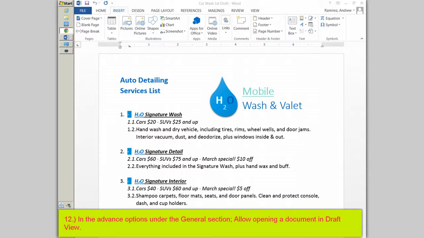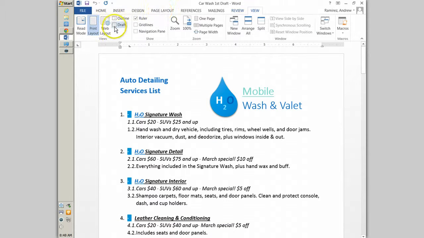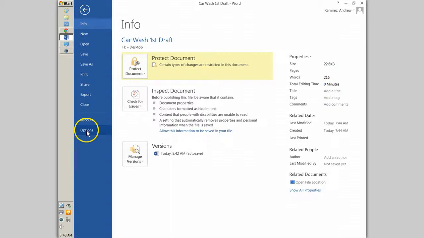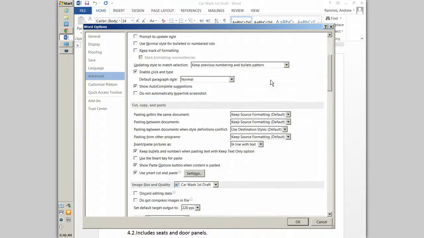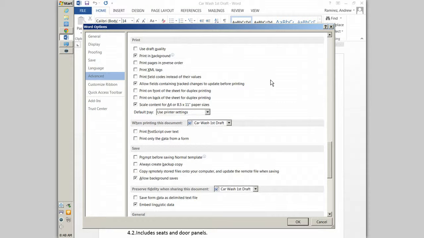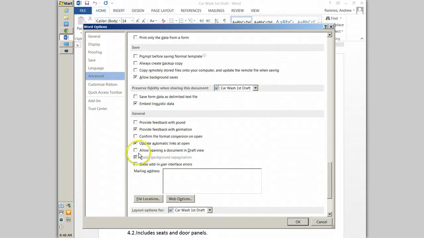In the advanced options, under the general selection, allow opening a document in draft view. This is a question I know some of us probably got confused with, because we went to our view and then we went to draft and we thought it was all good. No. What you actually have to do is do some digging. It's going to be in our options, and it said advanced options. So we're going to click on that, and we're going to scroll down. This one's huge. There's tons of different stuff you can do in here with our options. But I want the general options. And then right here, allow opening a document in draft view. It's almost near the bottom. All you got to do is check that, and then click OK.